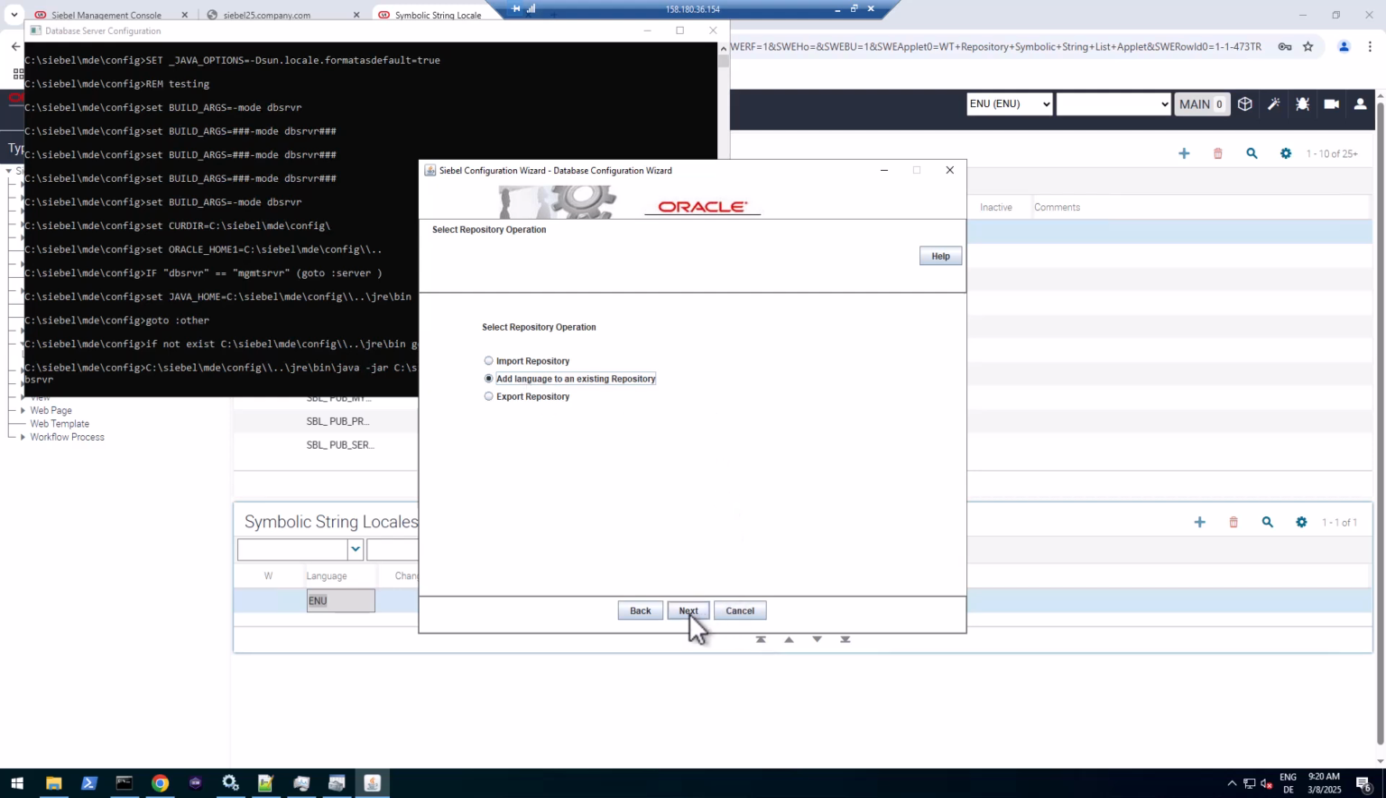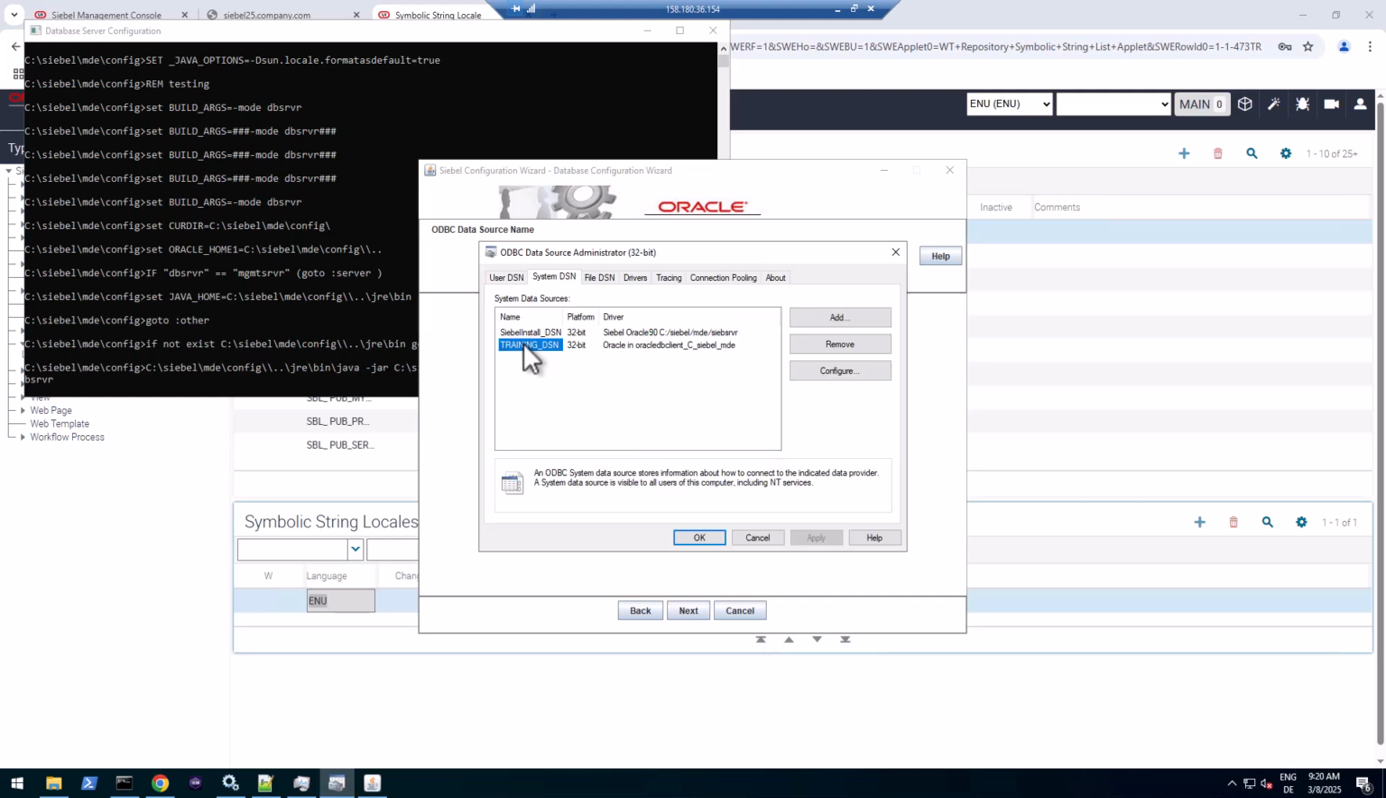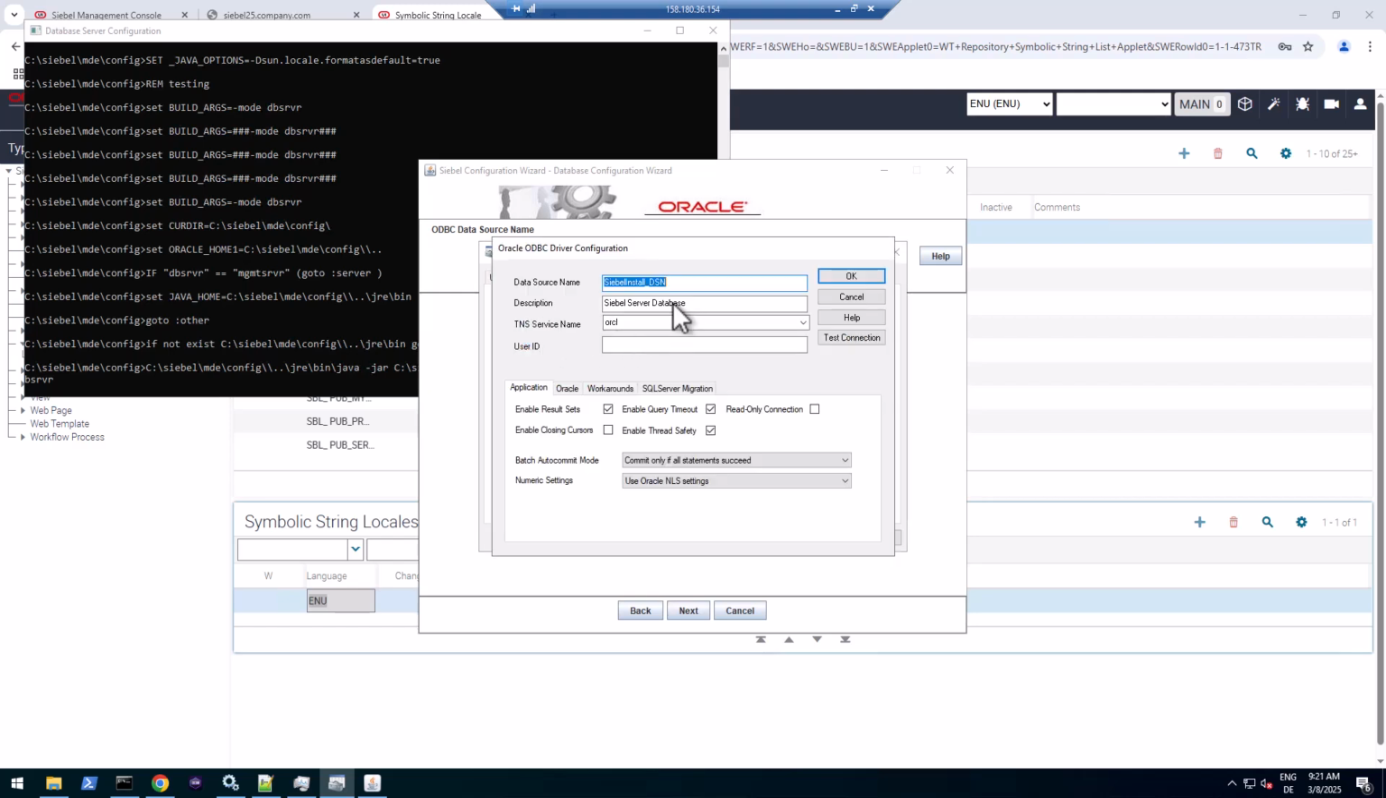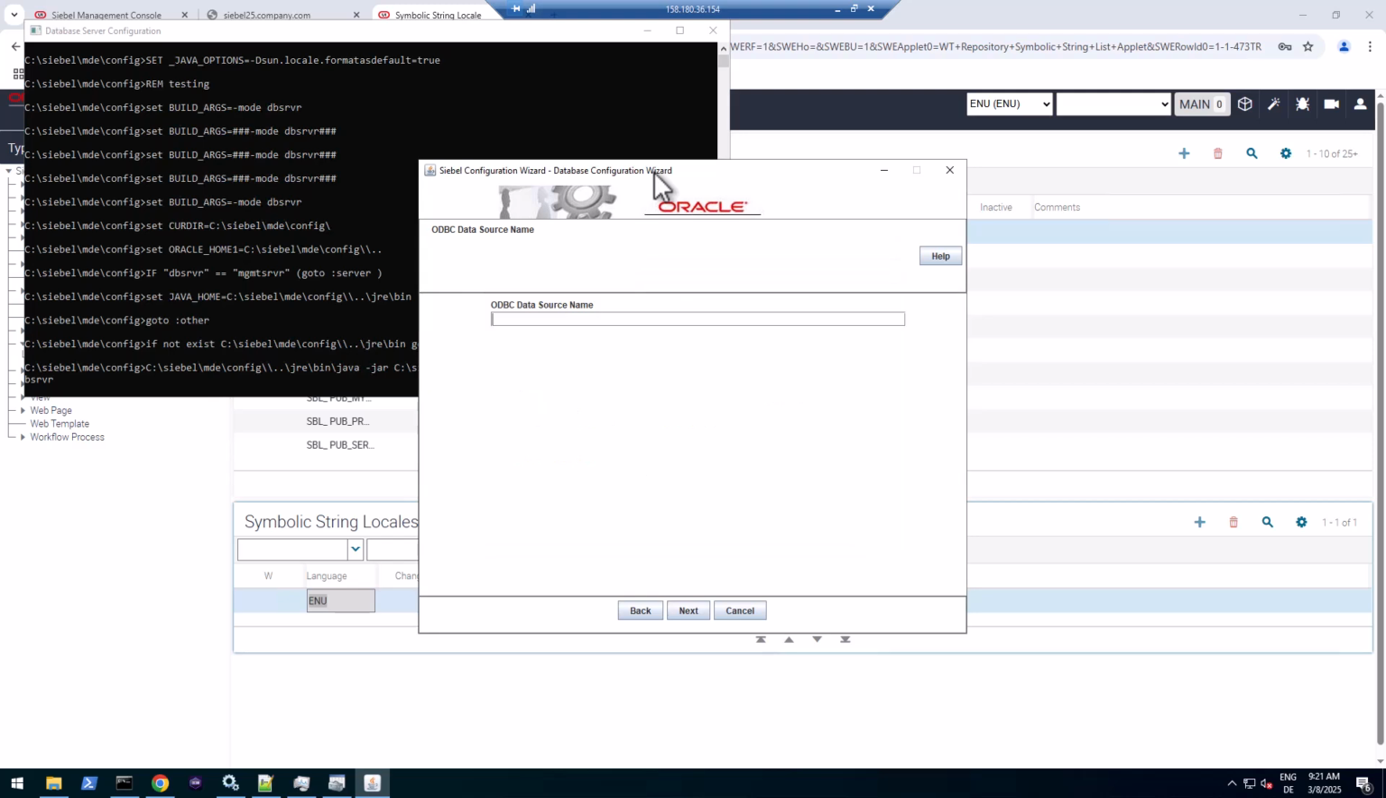And the language we want to add, let's say we just go with the first in the list, French, and we have to repeat that for German. And what's the ODBC data source name? That'll be, well, we can either use Siebel install DSN or we can use training DSN. Siebel install is the one created by this wizard. So let's keep using it. And the database user to connect. And the table owner.